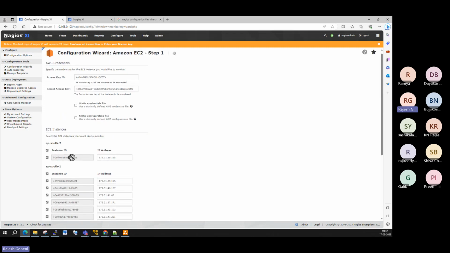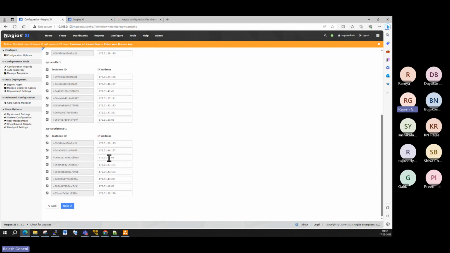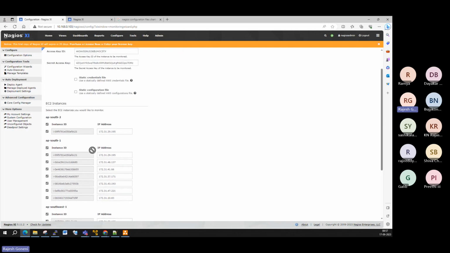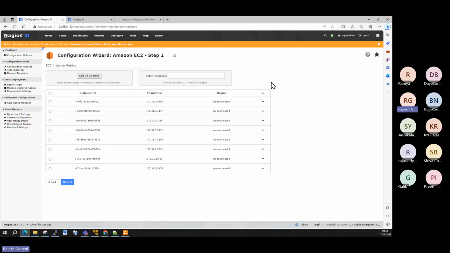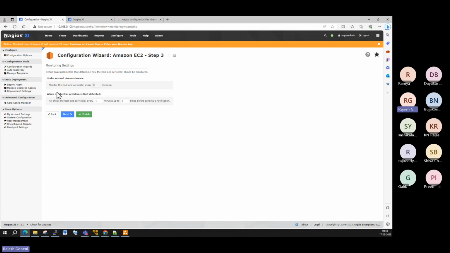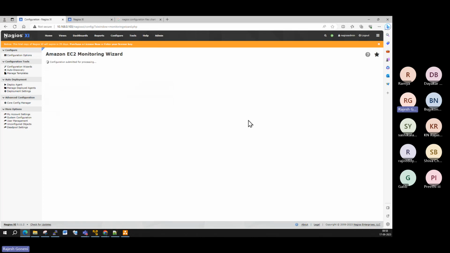So AP South 2, AP South 1, and AP Southeast 1. So many servers are running with the IP address, and click on next. And I'm going to add all the servers in the monitoring. Perfect. So monitoring 5 hosts, 1 minute, and finish.